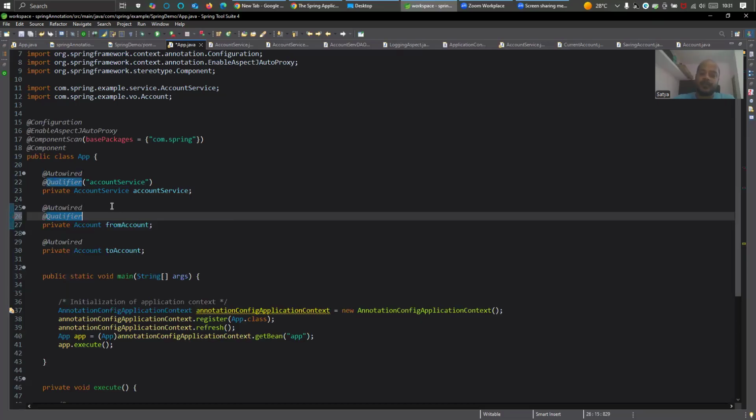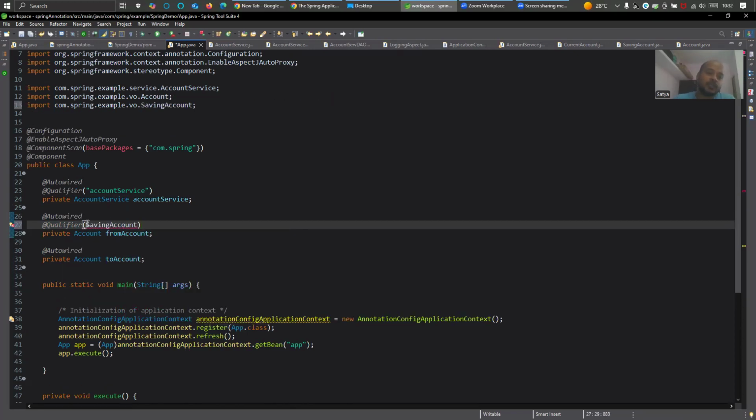So with @Qualifier, here we're going to experiment with saving account. We're going to execute all these operations with the saving account, so I'll put here saving. You should put it the same way, following the camel case coding standard: the first letter of the first word will be small, and the first letter of the second word will be capital. This is called savingAccount, right?